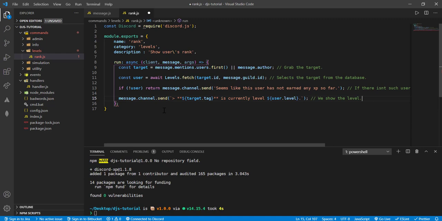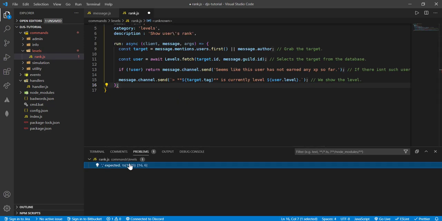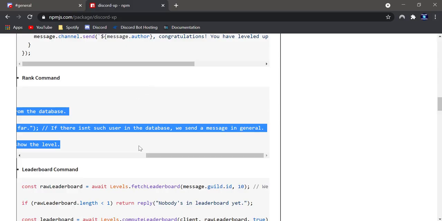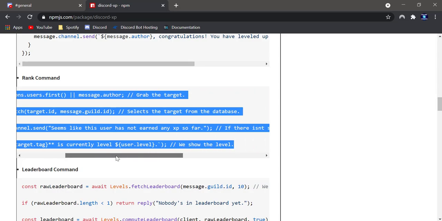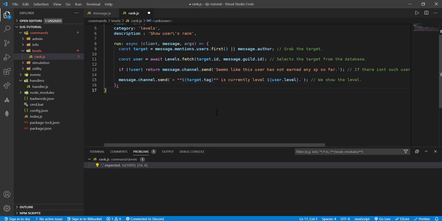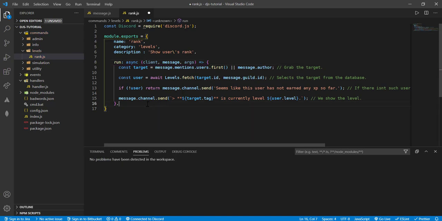And this should be it. There's something wrong with the code. Is it? What is wrong though? Let me proofread it. Got it.